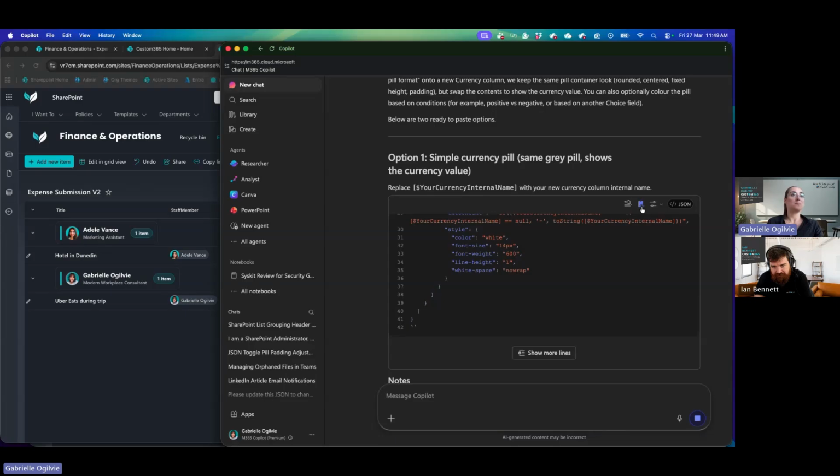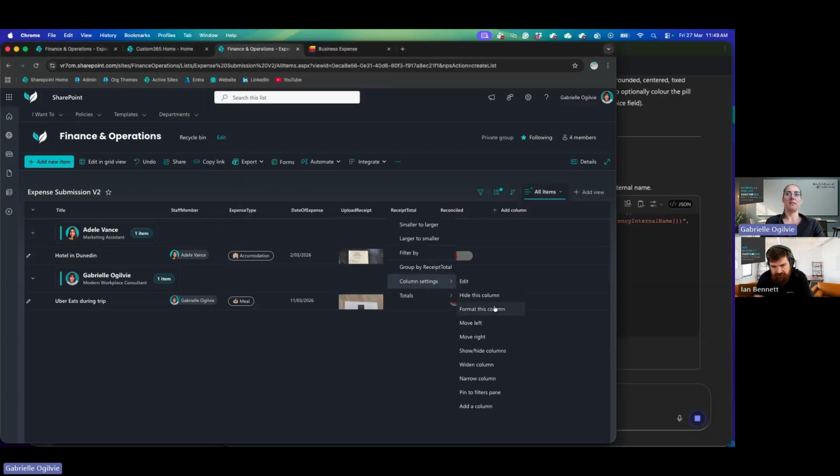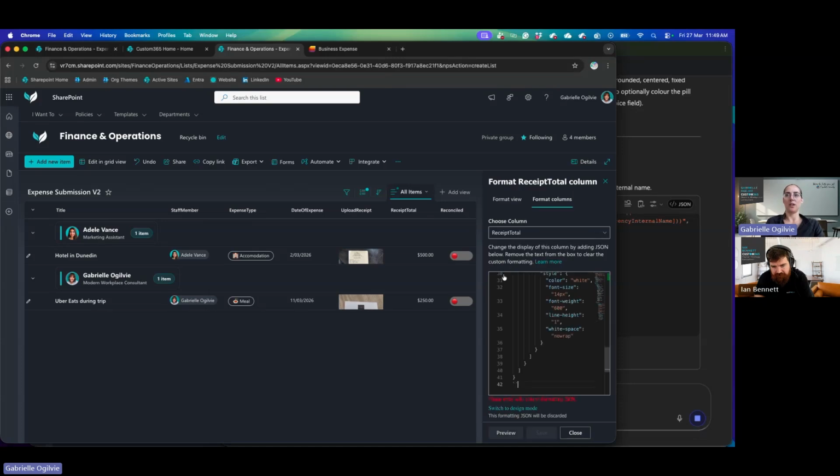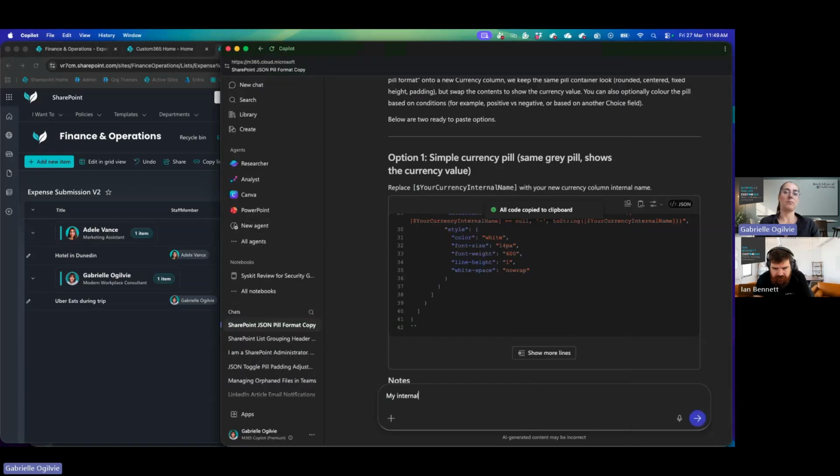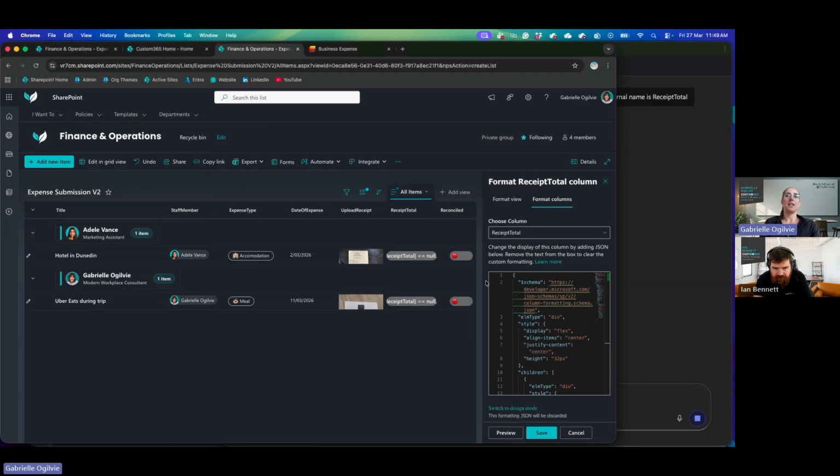It's a little bit more simple, but let's have a look at what it produced. Advanced mode, let's see what that looks like here. It's looking for an internal name, and we know that is receipt total. It's looking for that every time here. You can see it's actually prompting me ahead of time, letting it know my internal name is receipt total, just to let it know what you are looking for in this particular instance.